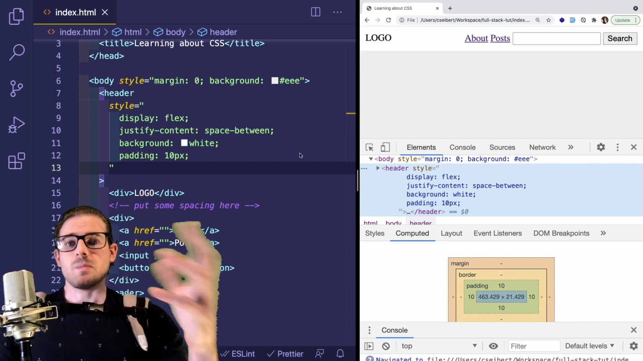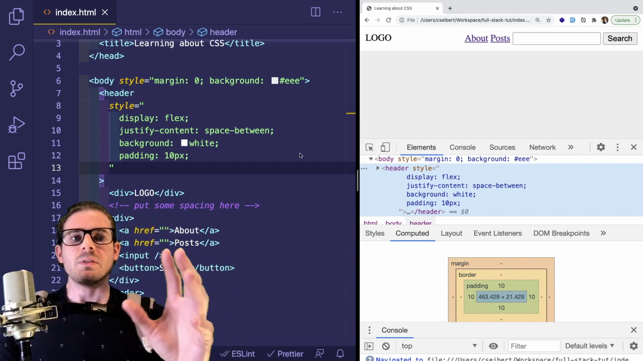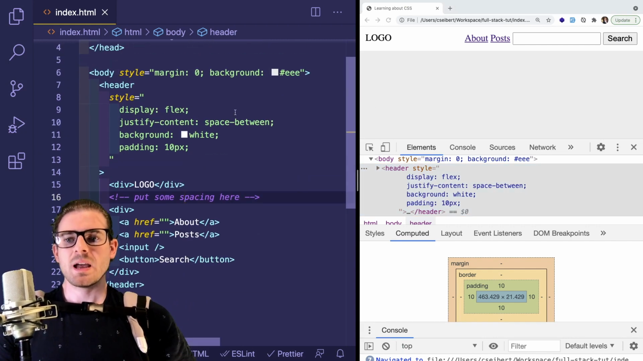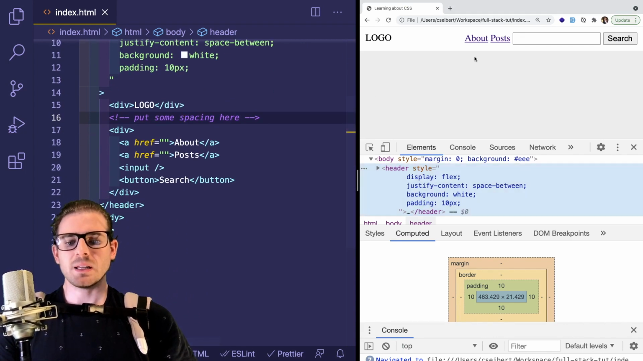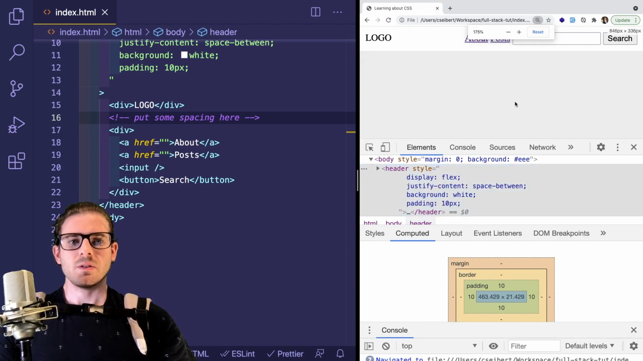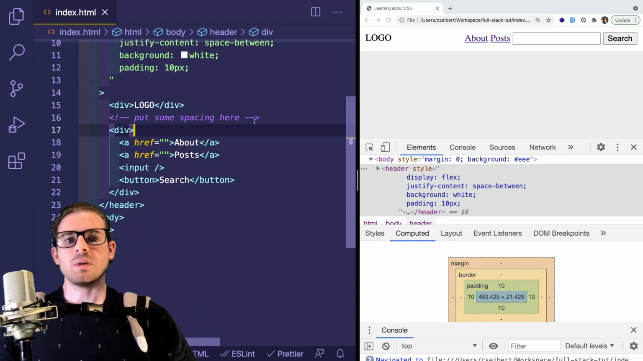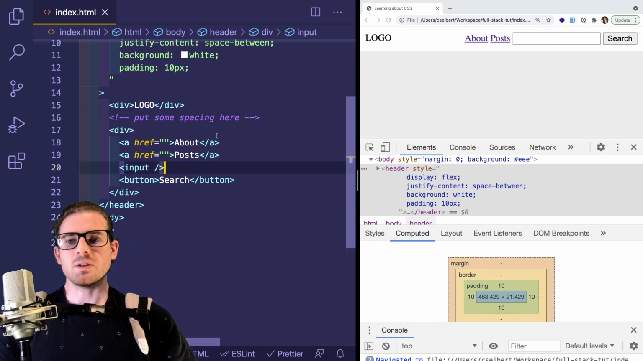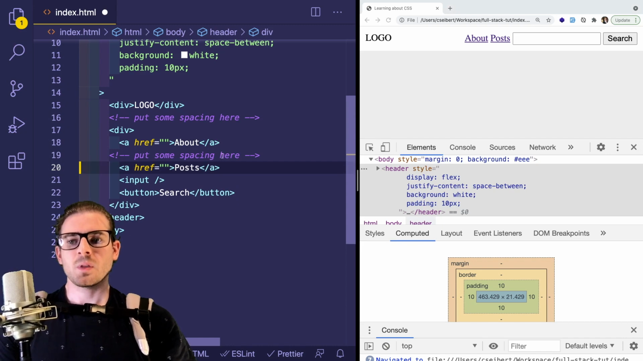We're going to cover margin and padding a lot in this, so don't worry if it didn't make too much sense. All right, so now you'll notice that the about link and the post link are really close together. Let me zoom out just a little bit for you all. And let's say we wanted to add some space right in between the about and the posts, okay? So I want to add some spacing here.